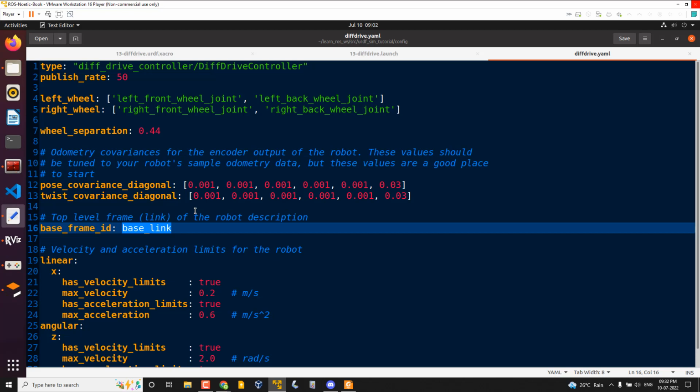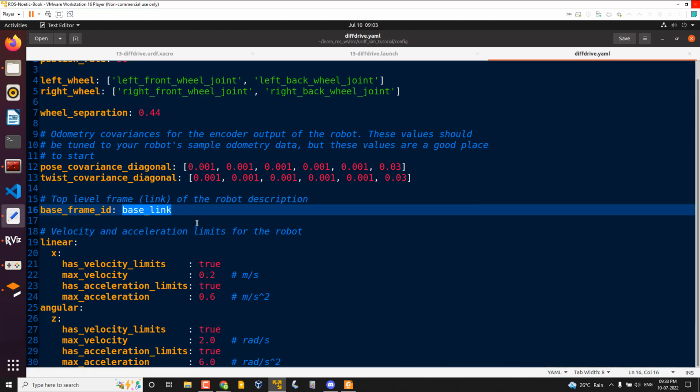Okay, so if you publish a command velocity to that topic, then the robot will move, and it will also compute the odometry of the robot. For example, if you give a command velocity to the robot, the controller will compute the odometry, because the controller is able to get the encoder reading or the joint states from Gazebo. Based on that joint state, it can compute the odometry and publish it.